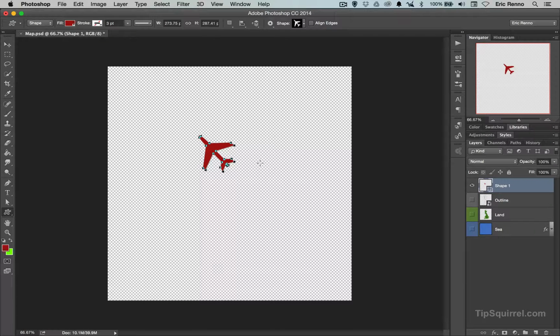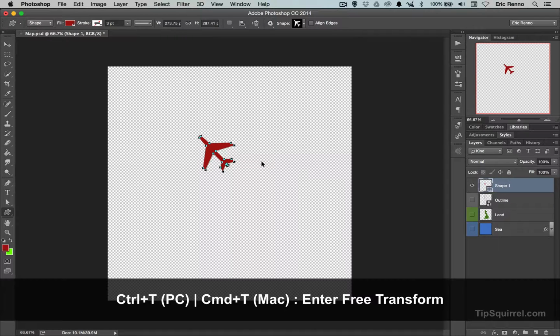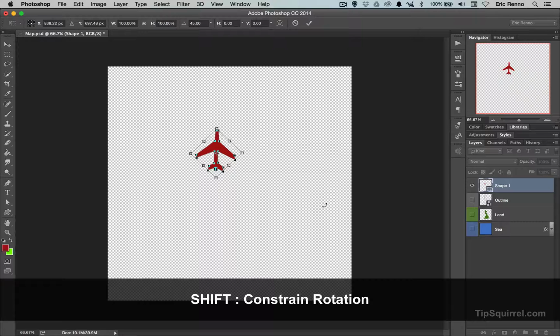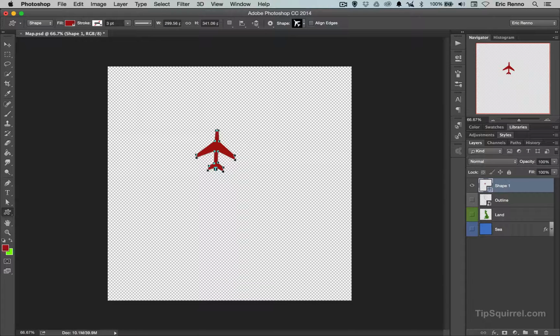Now, I don't really want that, although it doesn't make a great deal of difference later. I prefer to work with it straight up. So I'm going to press Control or Command T, and then hold down shift again, and then the rotation will jump nicely until it goes to the top. I'm going to click OK there, and I've got my shape all ready to go.